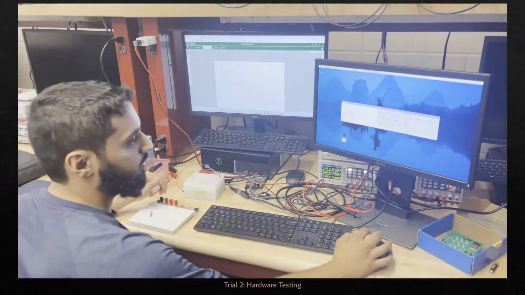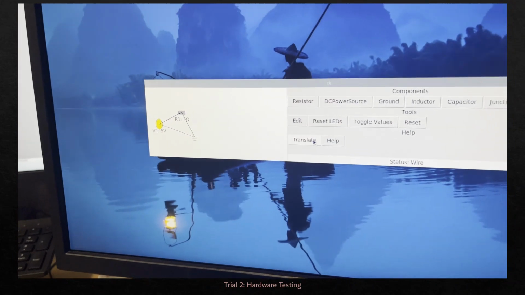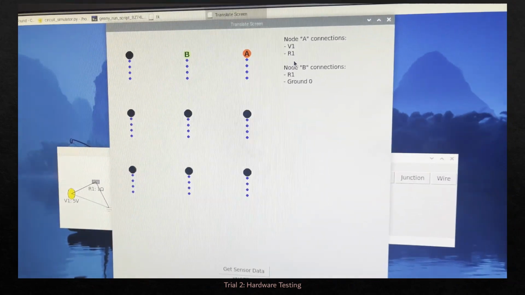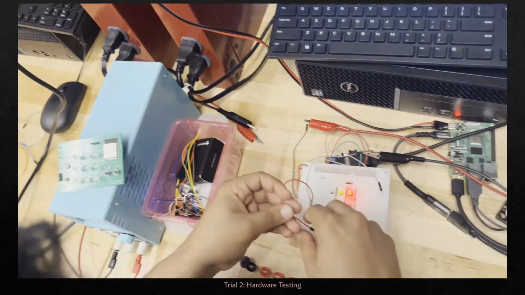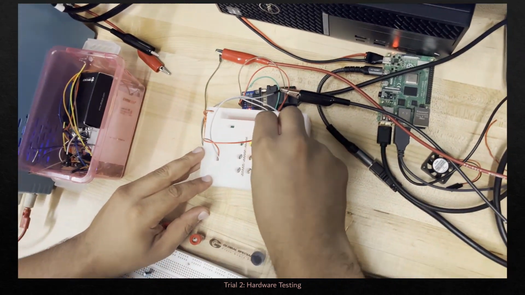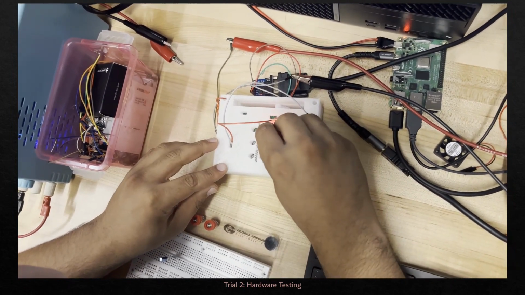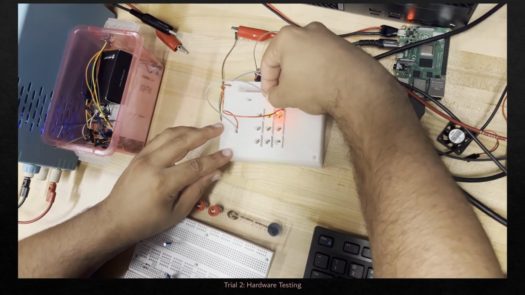In trial run, circuit is built on here. We're going to hit translate. Node B and A are on. V1 and R1 is on node A. So V1. Okay, and then this is ground.